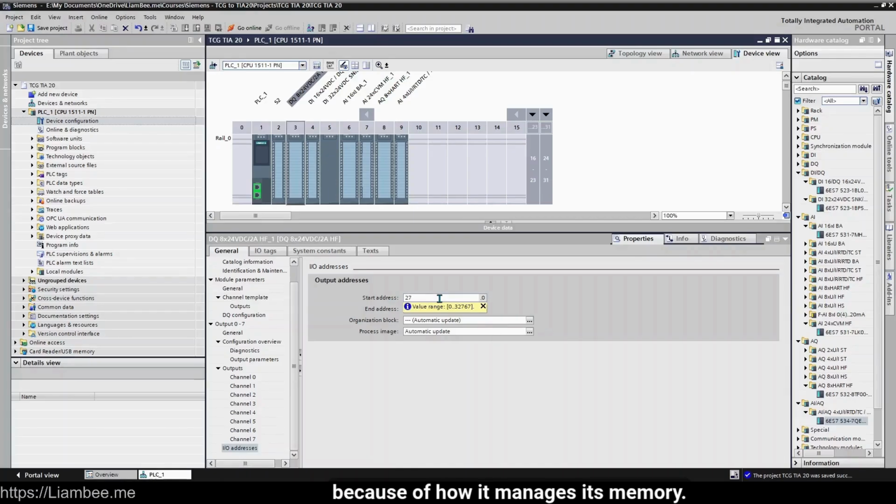And again, coming down to I/O addresses, you'll see that TIA Portal's already assigned 27, and that will be because of how it manages its memory. You can try and change it to something else, say 0. And if the address is available, it will assign it. If it's not available, it won't assign it. Personally, I would try to set all of the values as low as possible, so there's no gaps and consistency throughout the addressing, and the organization block and process images are exactly the same.